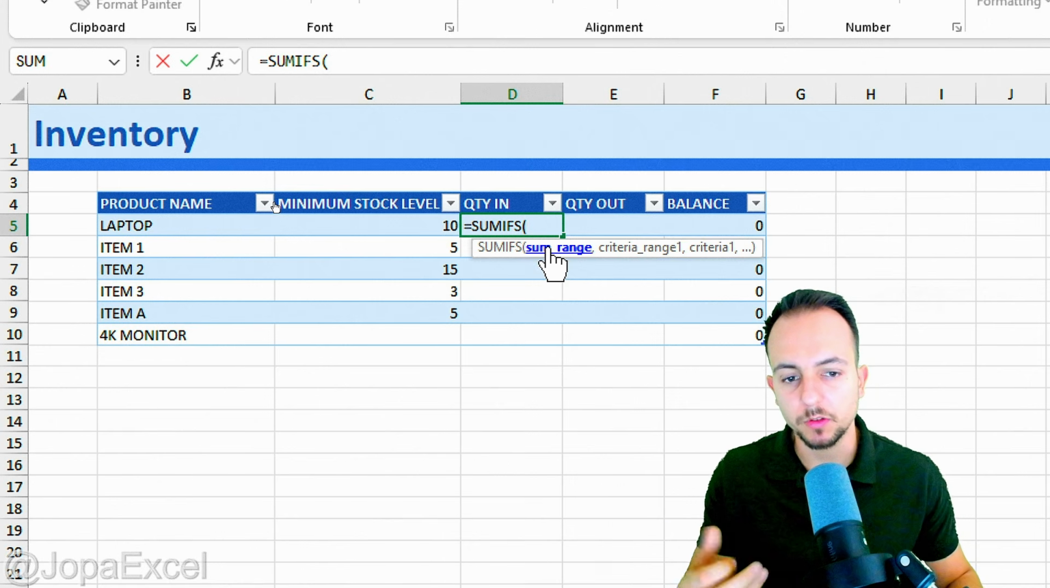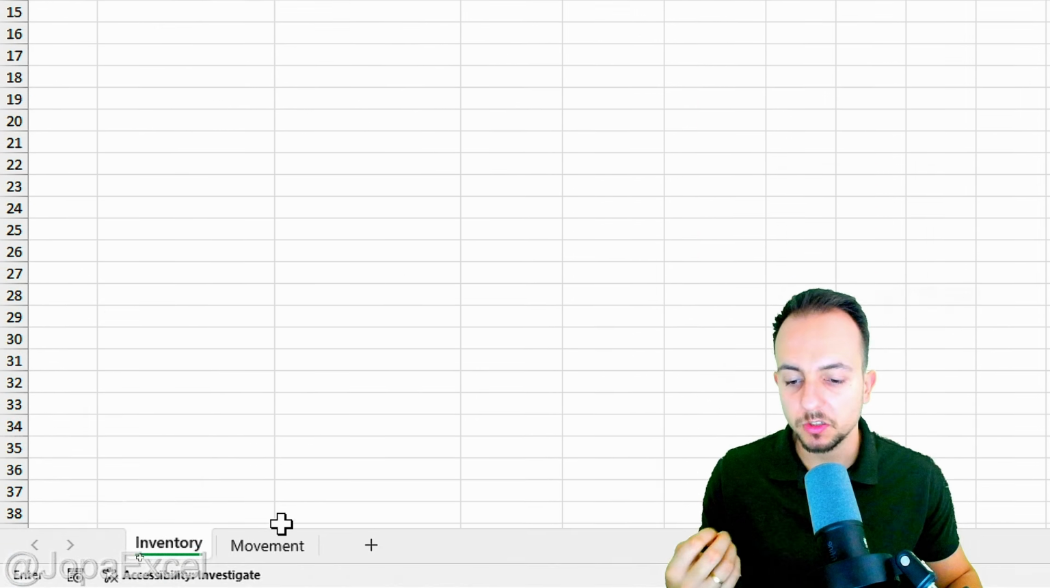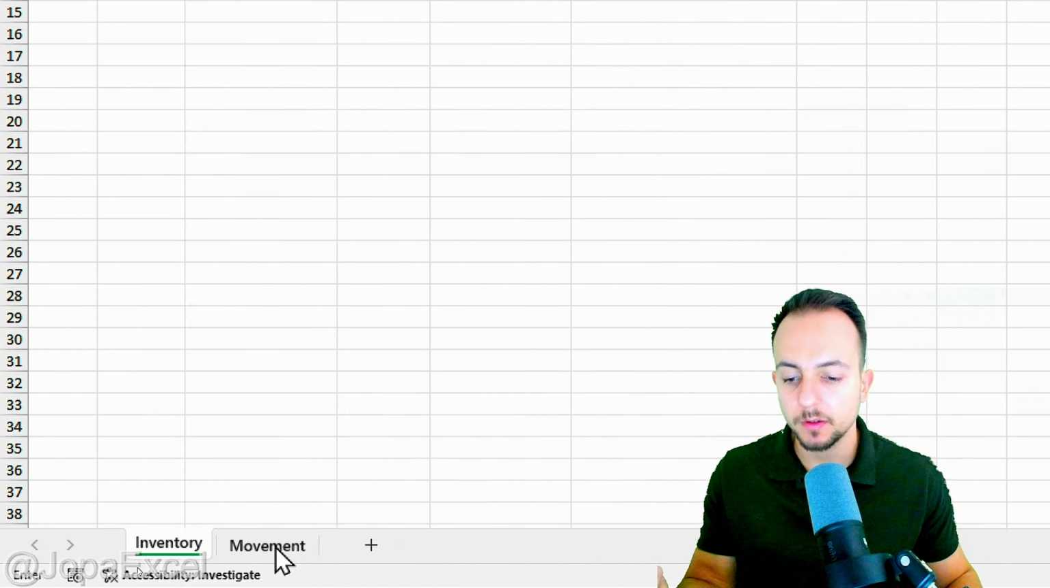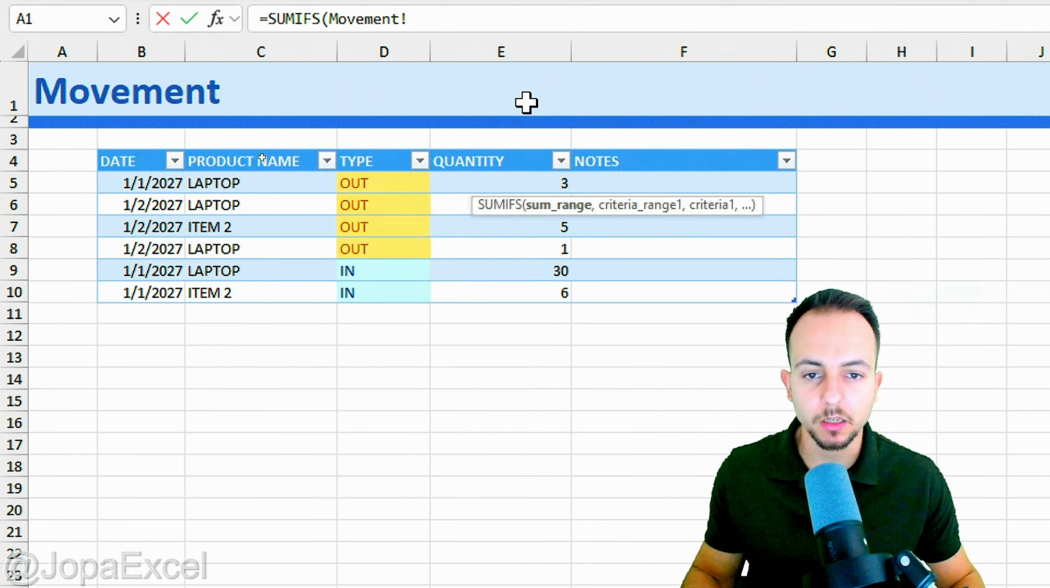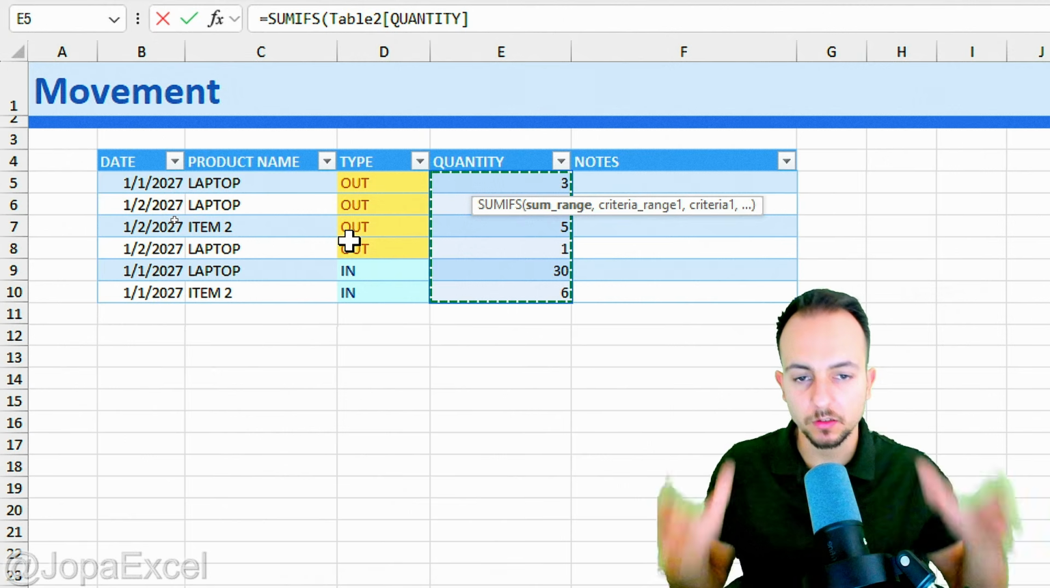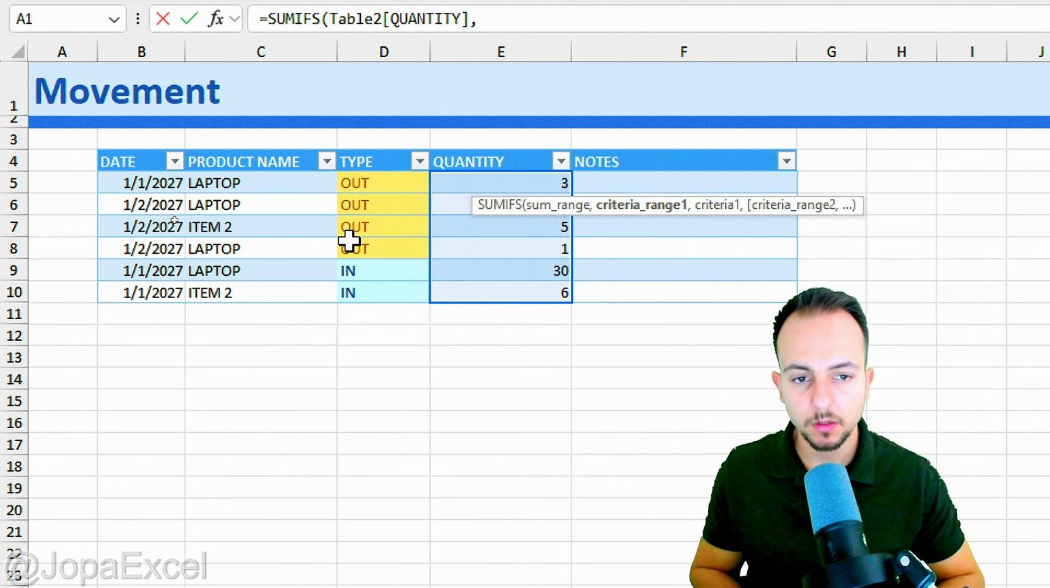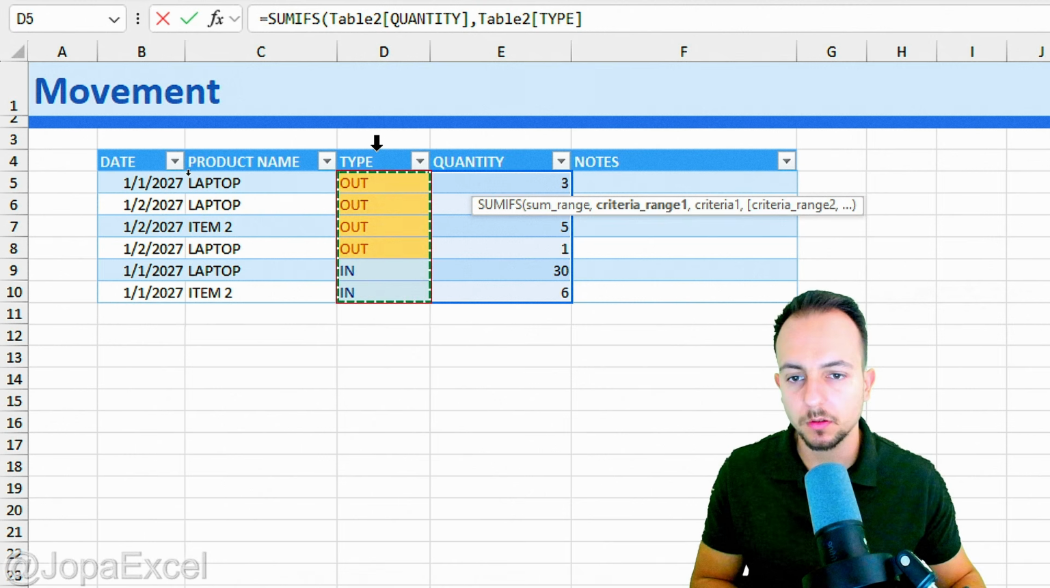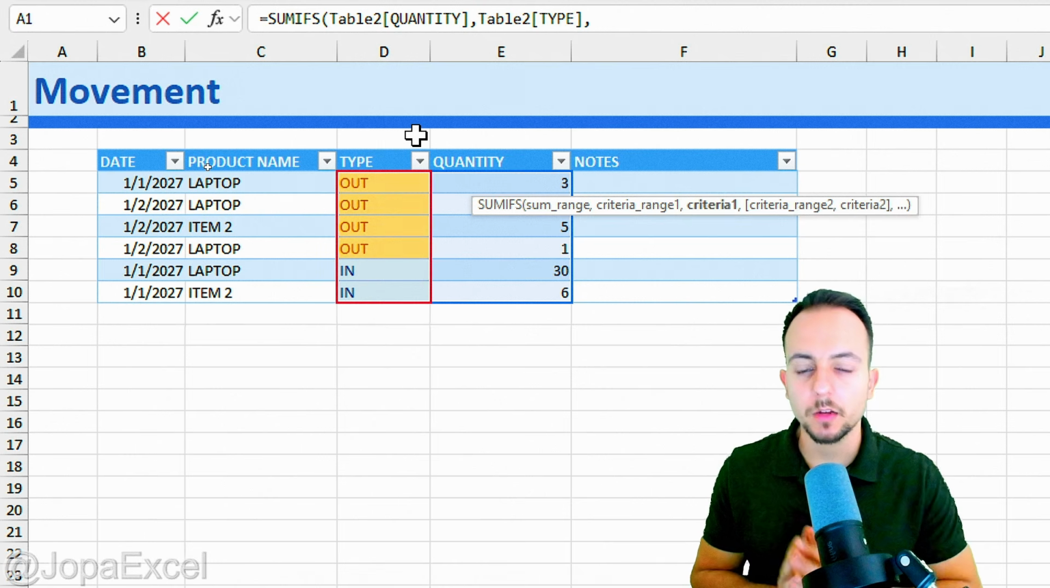This is very simple. The first argument, sum range, is the range that I want to add up. So it's here on the movement. I can go to quantity. That's it. Select the whole column, comma. Now the criteria range. It can be either type or product, doesn't matter. So let me go to type first, comma. And for the type, I need to include all the types that are equal to quantity in.